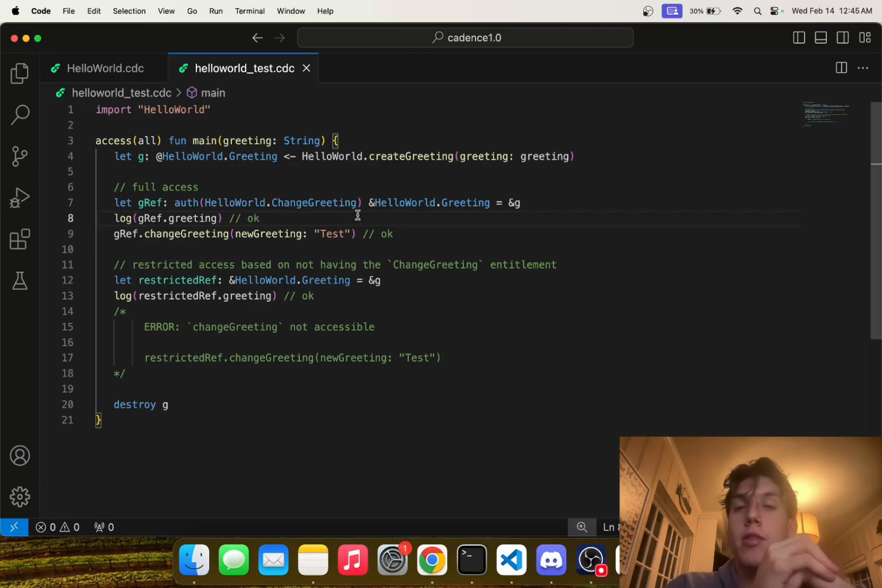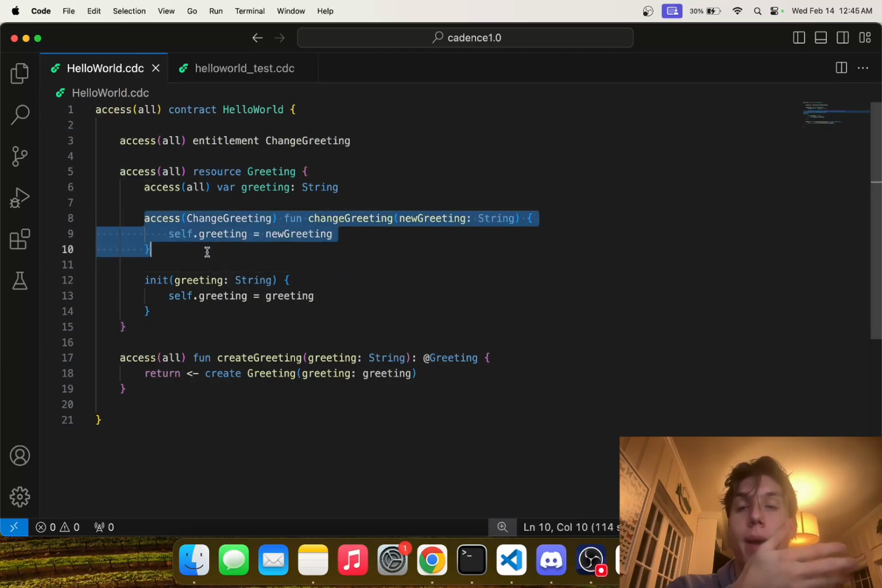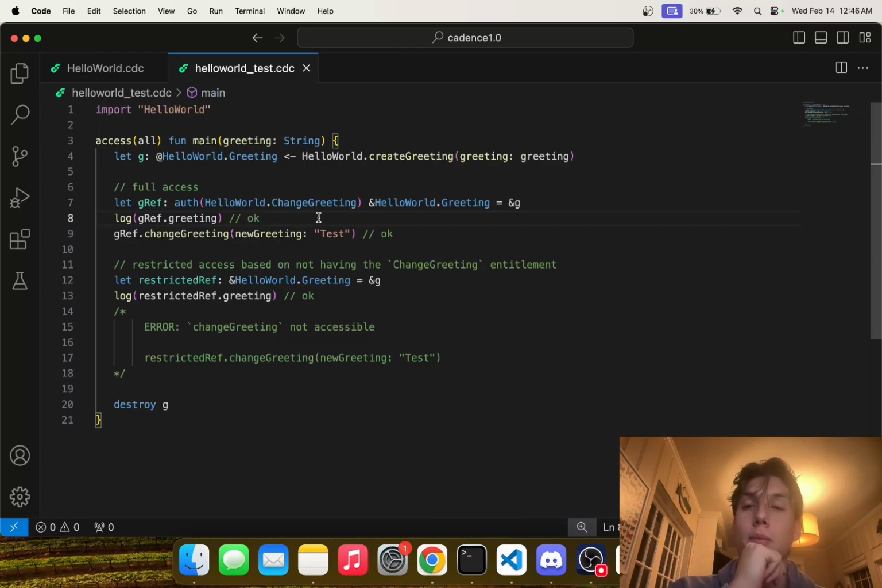You can almost imagine entitlements, or this little auth keyword, as a key card that you put into a lock that gives you access to something. It's like a key that we're giving to our reference to say, you can actually access any function that has access change greeting on it, which is awesome. So in this case, this has full access now. We can log the greeting, and we can also call change greeting here, which is great.